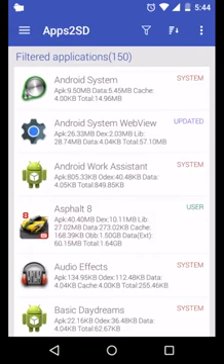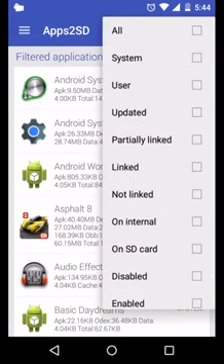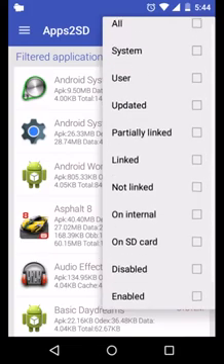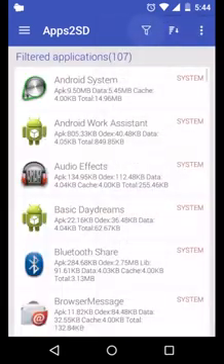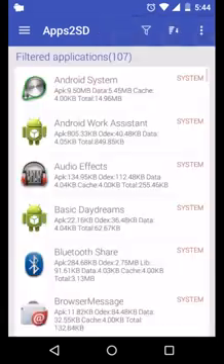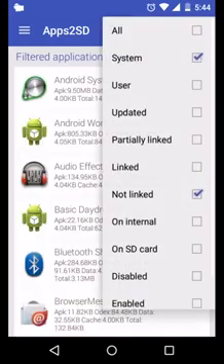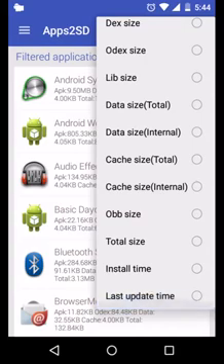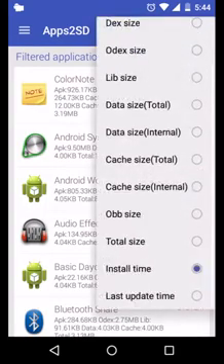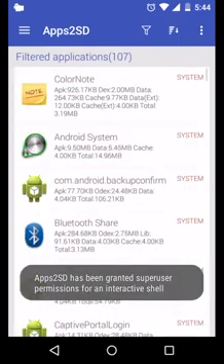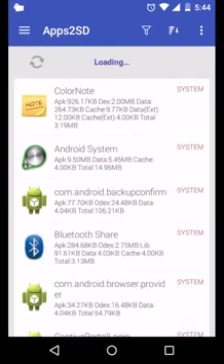Now we will go through all the options. In the filter, we have multiple filters like system apps, user apps, updated apps, partially linked, linked, not linked. These are multi filters, so you can select more than one filter. You can also sort by name, size, install time, update time. You can pull the list to refresh it.